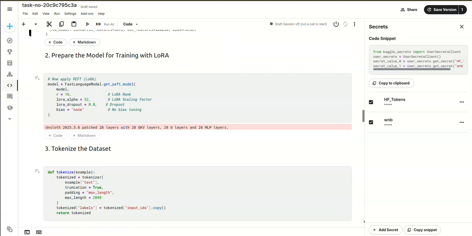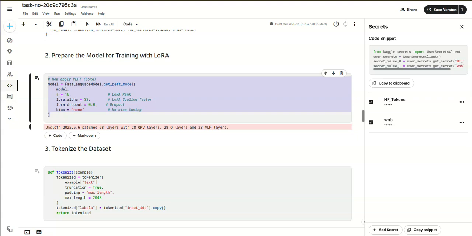Apply LoRA PEFT to the model. Now we apply parameter efficient fine-tuning using LoRA. Let me explain the parameters. r equals 16 defines the rank of the LoRA adapter matrix. A low rank means fewer trainable parameters. lora_alpha equals 32 is a scaling factor that adjusts the weight updates. lora_dropout is equal to 0.0. It means we aren't using dropout in this setup. You can tweak it for regularization. Bias equal to none tells the model not to fine-tune the bias terms, which keeps training more lightweight.